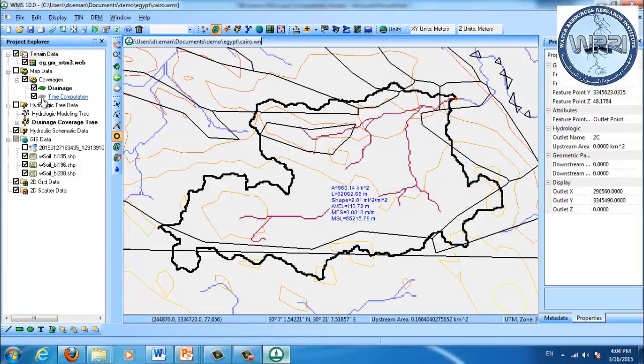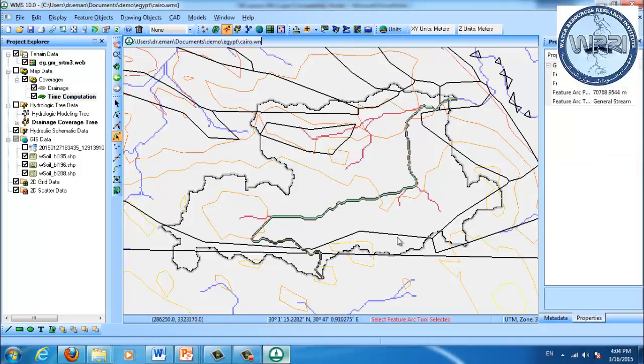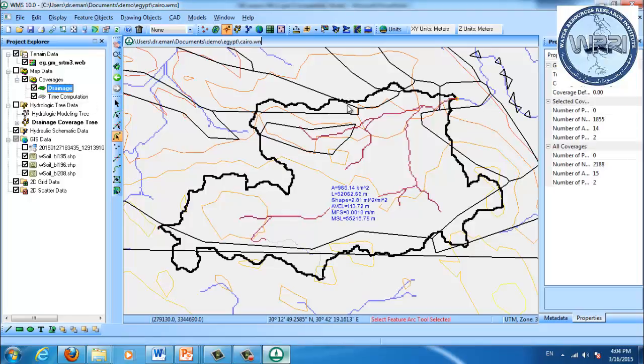So what that does, it creates this coverage that's my longest flow path in my watershed. So this is the longest flow path by distance, not by the time it takes or anything like that. This arc right here represents my longest flow path. So that's a TC coverage. I'll show you how to use that here in just a second.